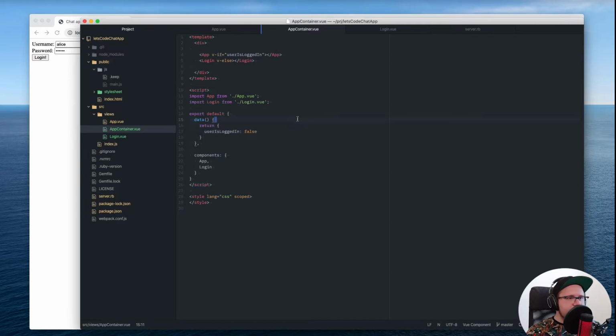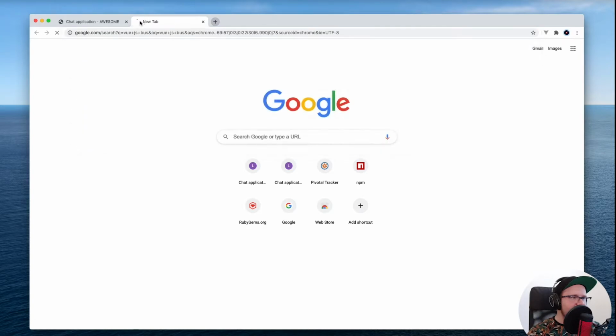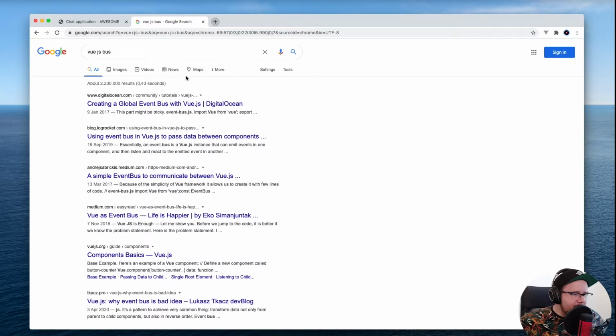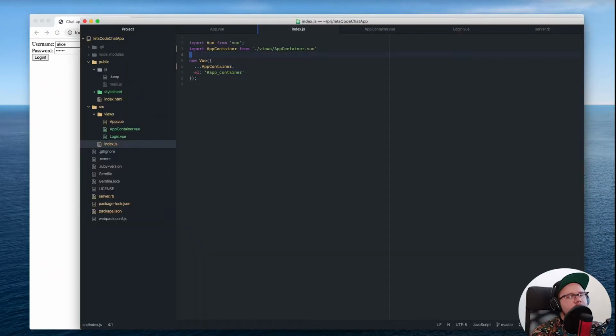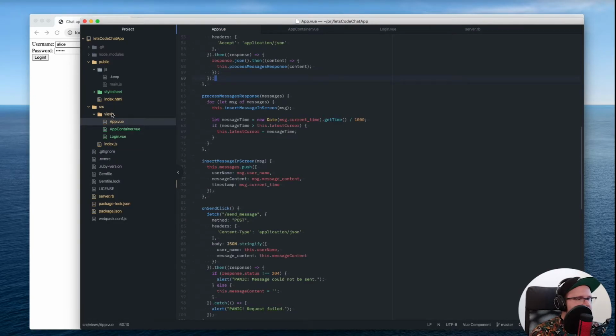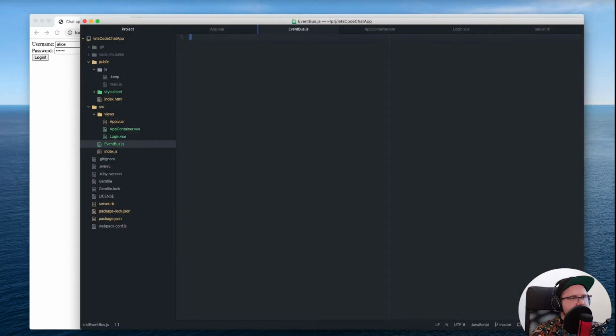And what I'm going to do here is choose a technique that I think they call the Vue.js event bus. The way I'm going to do the event bus is, actually I have to close this. And I'm going to create a file here called eventbus.js. And what it's going to do is I'm going to import Vue from the Vue package.